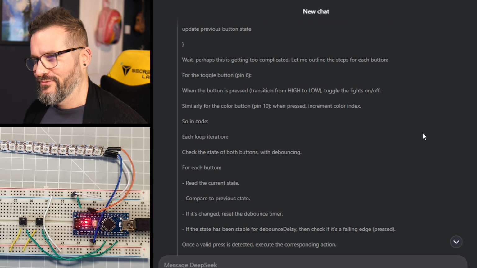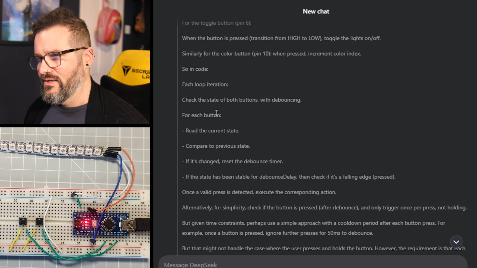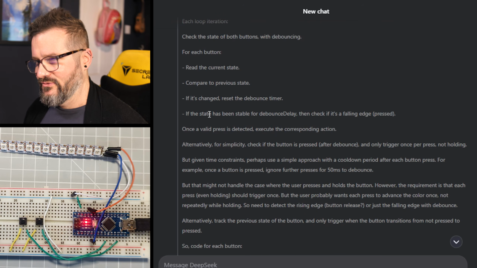Let me outline the steps for each button. For toggle 6, when the button is pressed, toggle the lights on off. Similarly, when it's pressed, do the index. So in the code, each loop iteration, check the state with the bouncing. Read the state, compare to previous state. If it's changed, reset the debounce timer. If the state has been stable for the bounce delay, then check its falling edge to pressed.